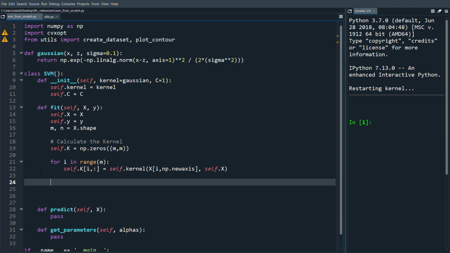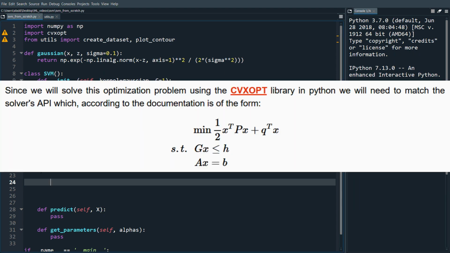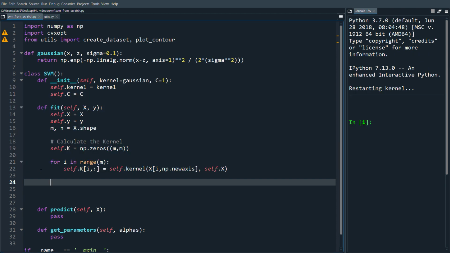Now CVXOPT requires the problem to be in a specific form, and we don't have the optimization problem we saw previously in that form. So we need to do some reformulation. If you have any questions about that, I'll link to a blog post that does a pretty good job of explaining how we reformulate it.